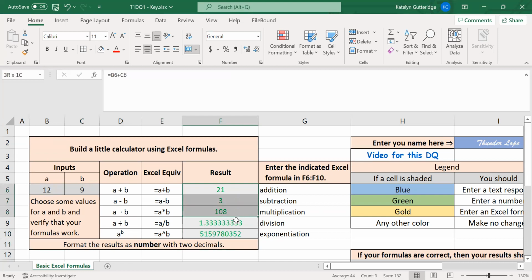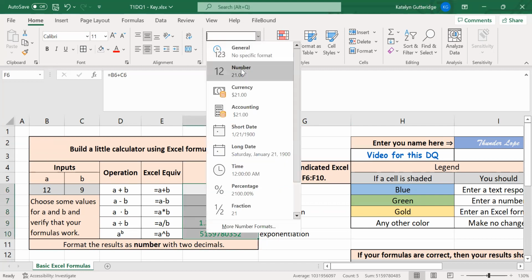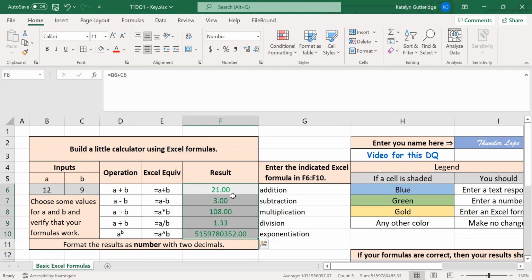So I'm going to click on my results. I'm going to go up to my toolbar where it has my formatting directions. I'm going to click number because I need the number with 2 decimal places. So I start with the number, and then I double check they all have 2 decimal places.